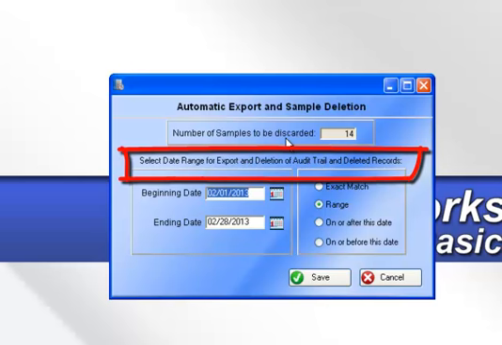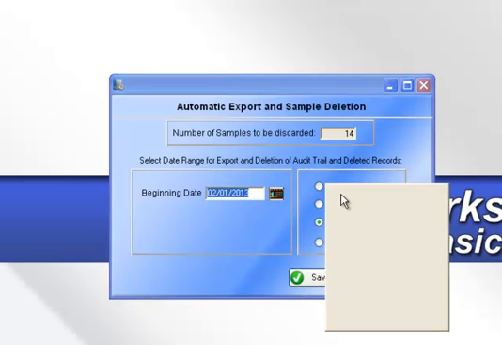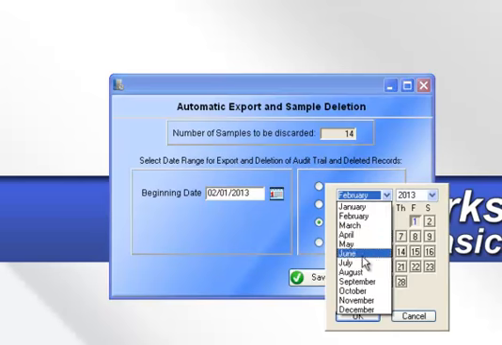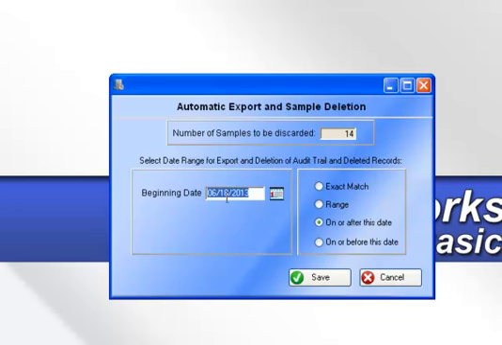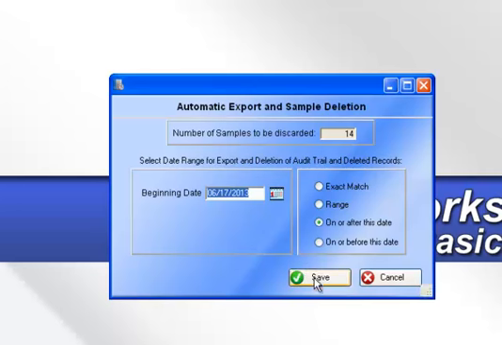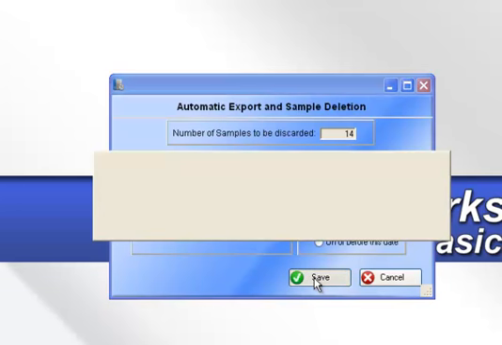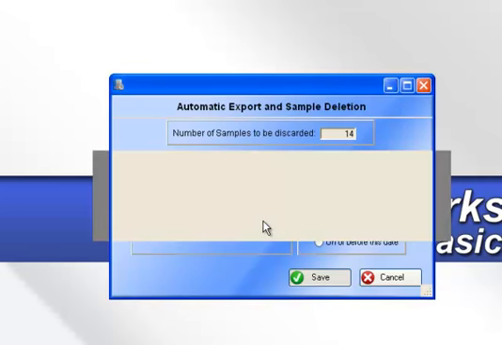Let's go ahead and discard samples on or after this date, and let's go ahead and select today's date here, which would be samples discarded beginning June 18th. In fact, let's go ahead and select the day before just to make sure we have everything. Select save, and the first thing it'll do is create a file of the exported audit trail information.